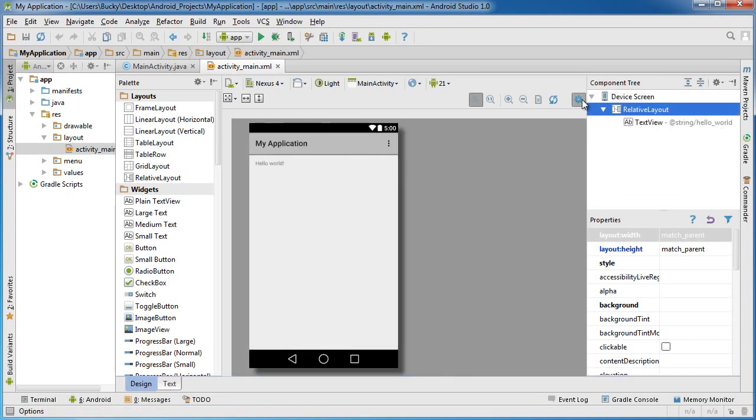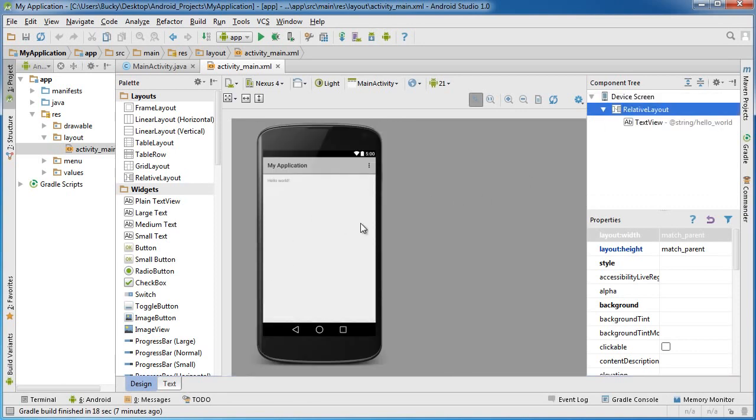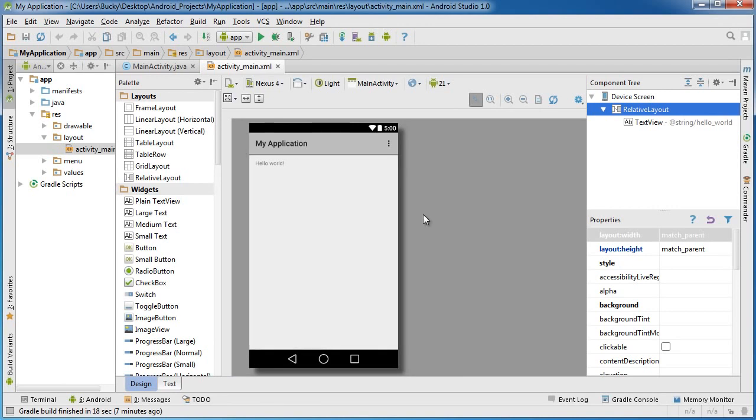So again, if you ever like developing and looking at the phone itself, maybe it gives you a better idea of what the application is going to look like, then do that. However, just to make sure that these tutorials are a little bit more clear, I'm going to get rid of that, and then we're going to see the interface a little more clearly.